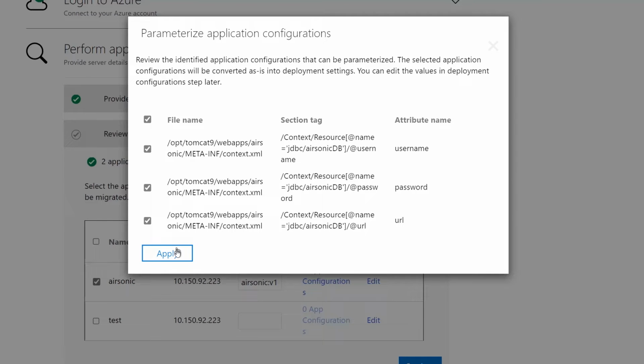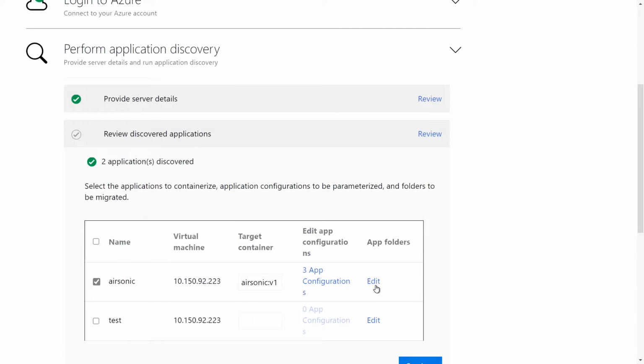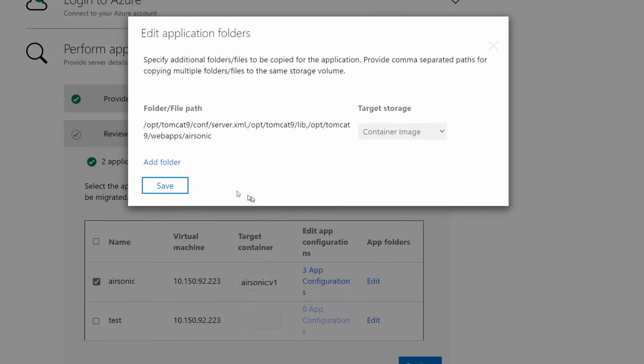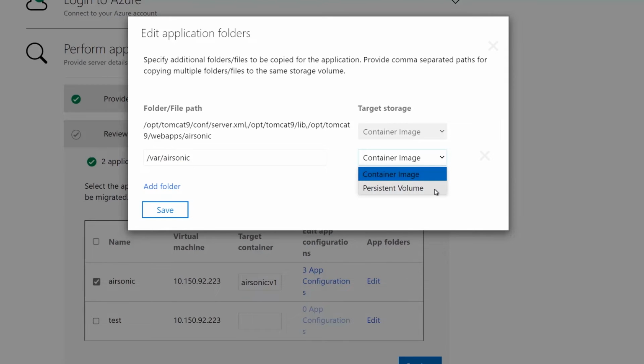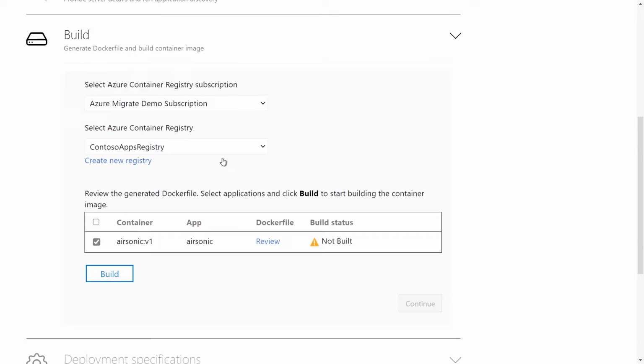I can review the various app files and directories that will be layered onto my base image. This would typically include the directories containing the application binaries and config files. I have the option to specify additional directories from the machine to be included in the container image, as well as directories that should be moved into a persistent volume, such as the /var/airsonic directory that we saw earlier. The tool will take care of creating the persistent volumes and copying the data from the app server to them, and will also help me create the persistent volume claim to mount the volume to my pod when I deploy it. So now we're ready to build our container image.